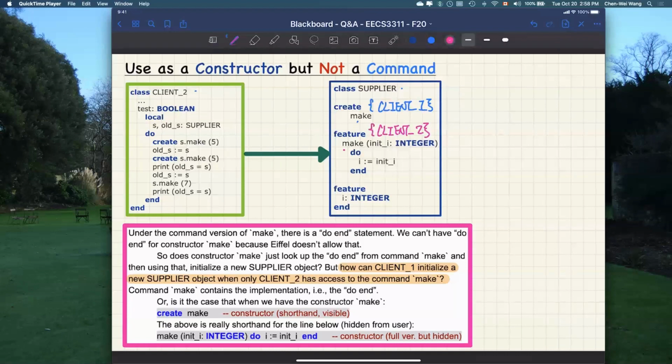Your fellow students' confusion again was to say, in the context of client number 2, you will not be able to use make as a constructor because it's only for client number 1, right? So that's why this line will not compile, and this line will not compile either. I already illustrated this to you in EStudio yesterday, so you can also review that part if you wish. And then the real confusion comes over here.